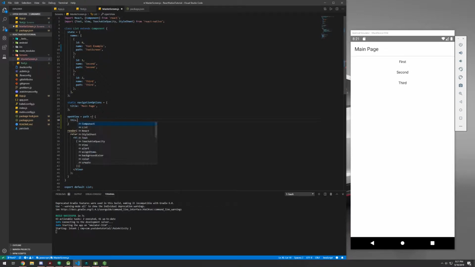And inside here, we're going to put this.props.navigation.navigate(path). And my syntax is all off. That's why we're getting some errors. That's looking good. And we can remove the alert.